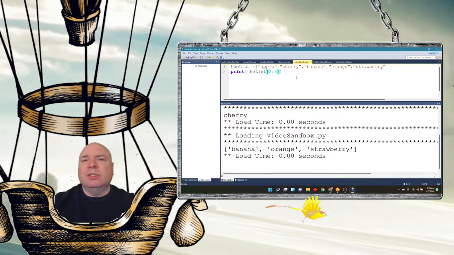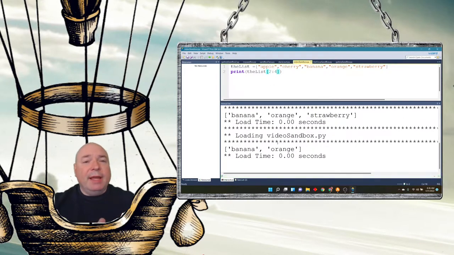Now you might say, wait, what is 2 to 5? Well, it's 0, 1, 2, 3, 4, where 5 actually turns out to be the length of the list. I could do 0 through 4, and that's going to stop and only give me banana and orange. Because remember, range goes from the starting point to 1 less than the ending point.